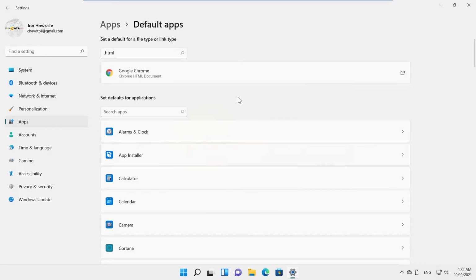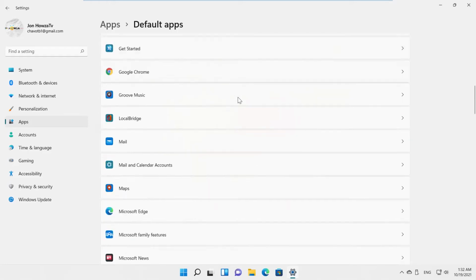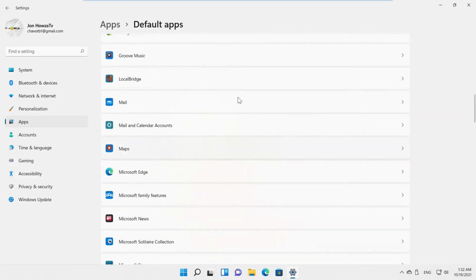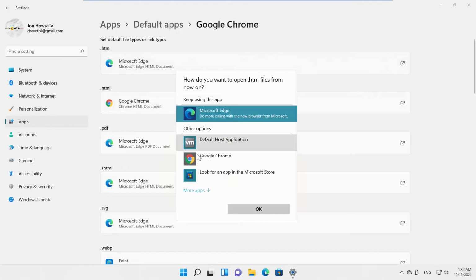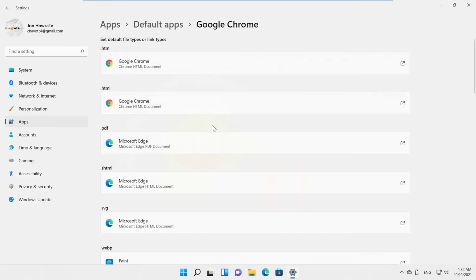You can also scroll down the apps list to find the browser that you need. Click on it to see more options. You will see a list of file types or link types and apps that are used to open them. Click on the file type that you want to change. Pop-up window will appear. Select the browser that you need from the list. Click OK. The default browser will change.